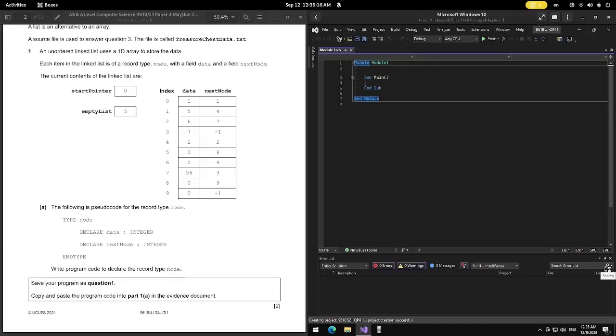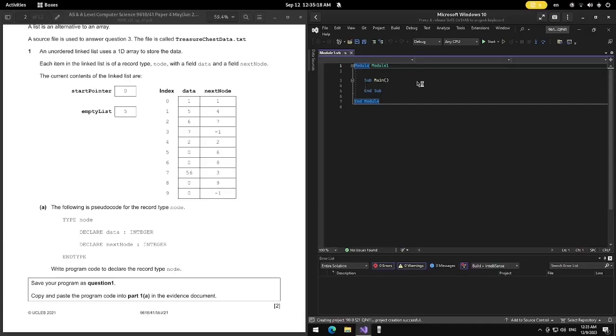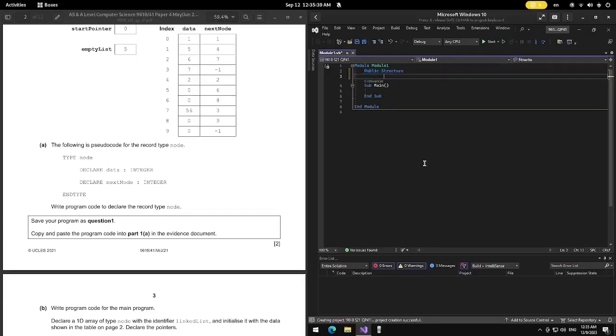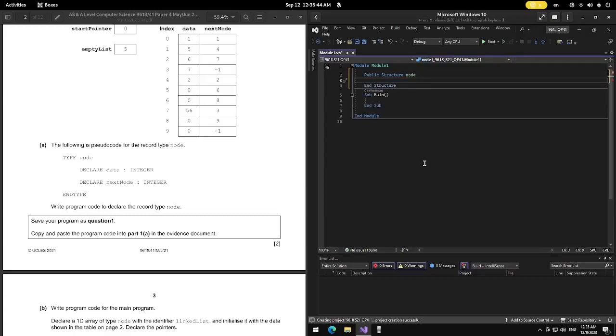Right, everything finished loading. So now you just need to type the record type into our module, which is outside the main program. So what we need to do is that in Visual Basic, it's Public Structure. Let's type Public Structure, and the name is Node. Okay, and then we need to declare data and next node, so Dim Data and Dim NextNode.